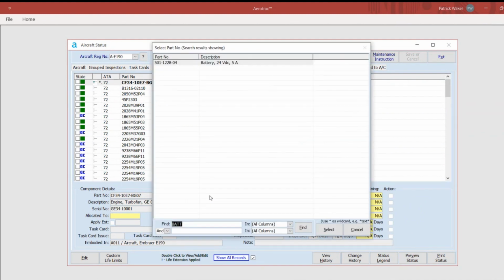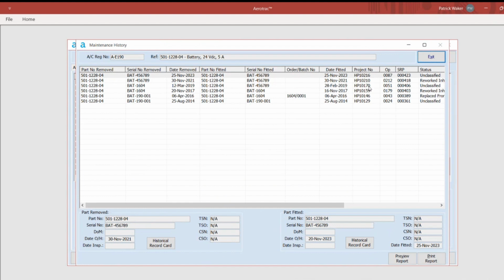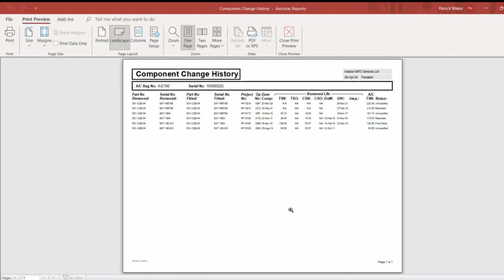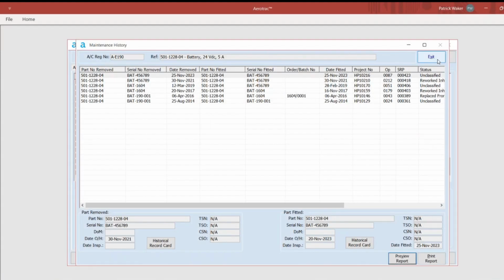You can see the history of all the component changes that have been made. So if I was to go in here and just type battery, for example, it'll pick up the battery in the config. And if I view the history there, you'll see here's all the times that battery's either had some work carried out or it's been changed. Okay. And I can preview that and run that as a report. So there's the separate report. So there's a huge amount of stuff that you can review and look at in Aerotrac.